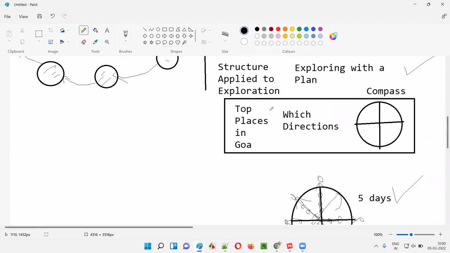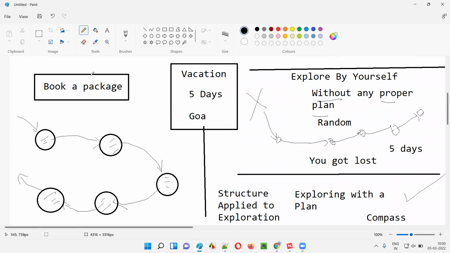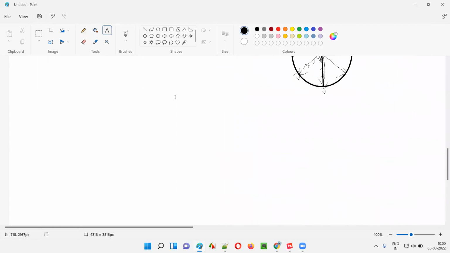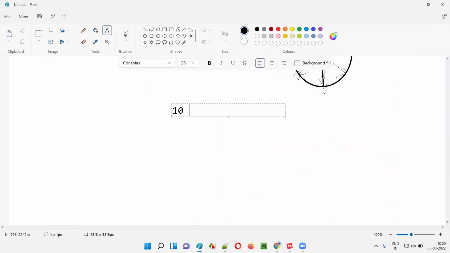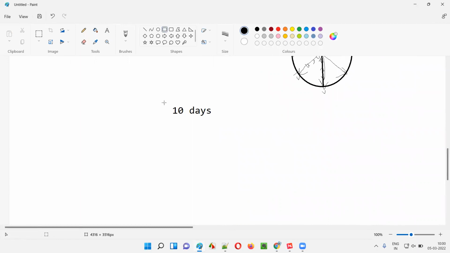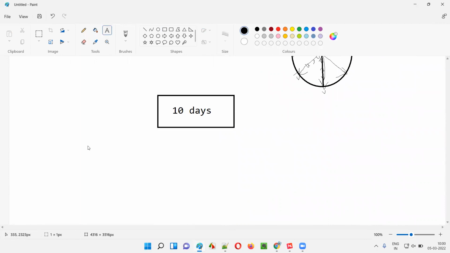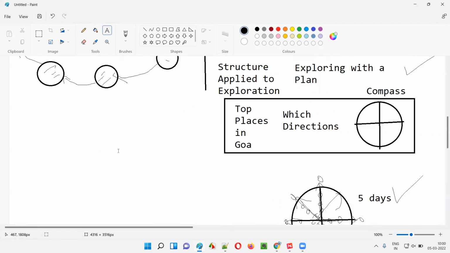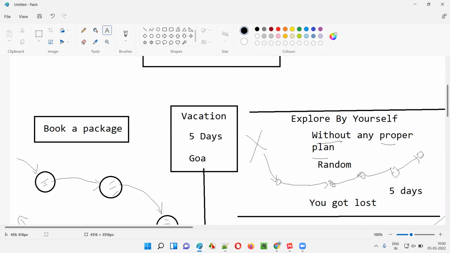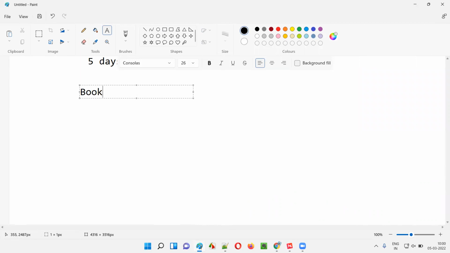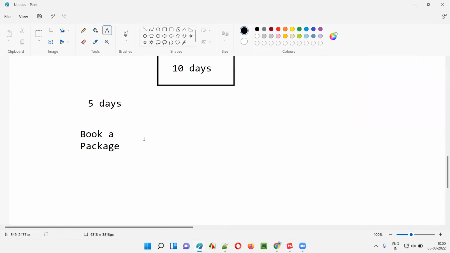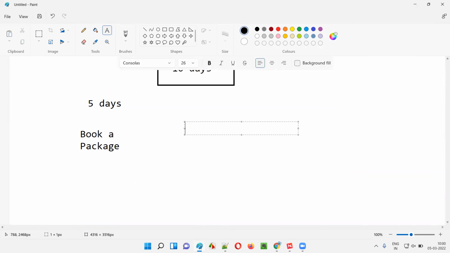Now, to get even better results, what you can do is plan your vacation for 10 days. Let's say in that, allocate the first 5 days for the structured way. Here, in the first 5 days you will book a package, and the next 5 days you explore. This is a structured way, not exploration, a structured way of vacation, you can say structured vacation, let's say.